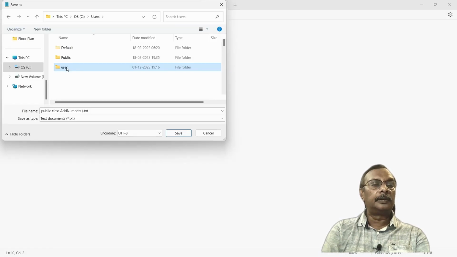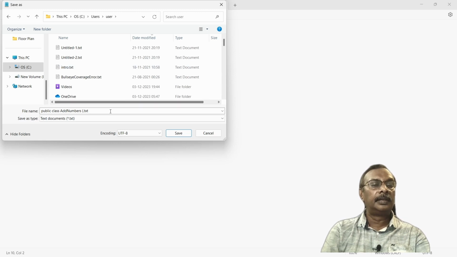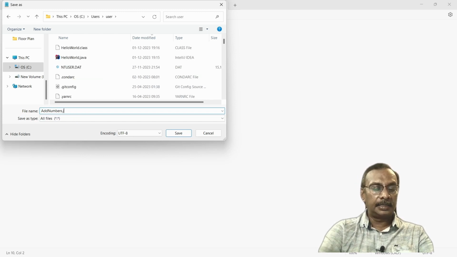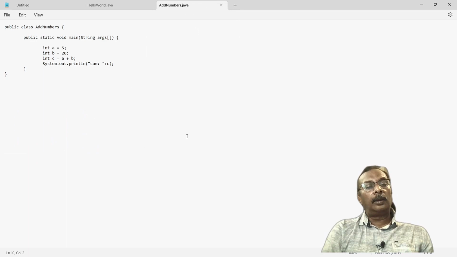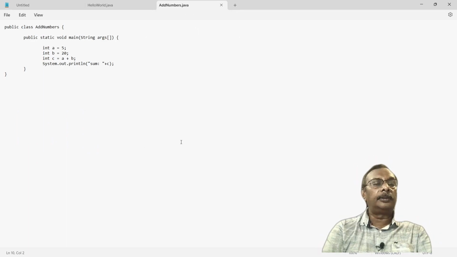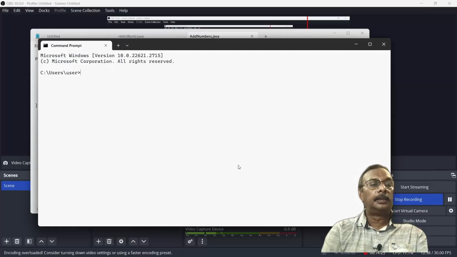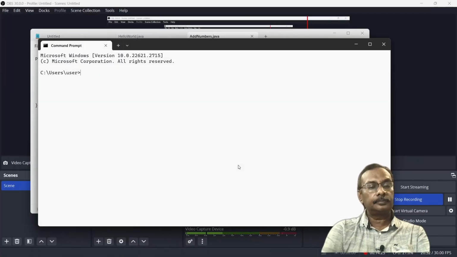I'm going to save this with the same name as the class. So in this folder I'm going to save. So I simply say AddNumbers.java. Now I have to compile this program. So what do I do to compile? So here, this is the folder I saved the file.